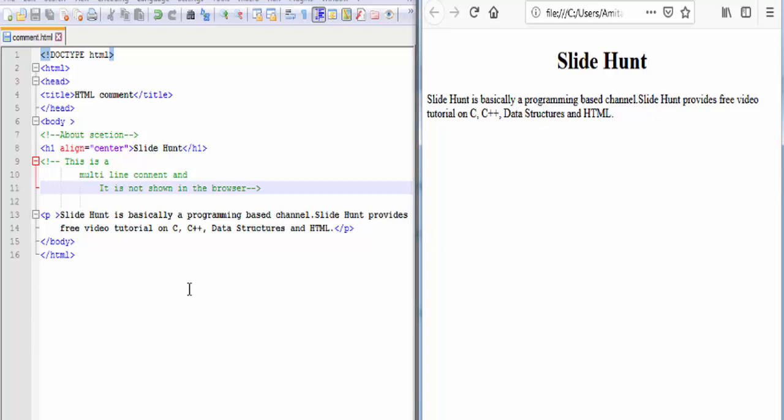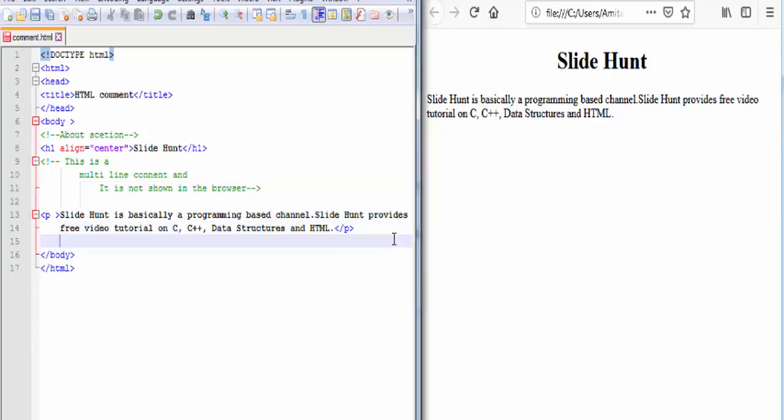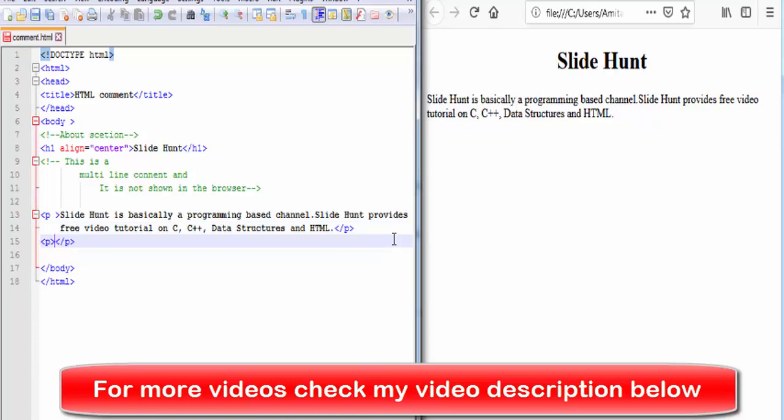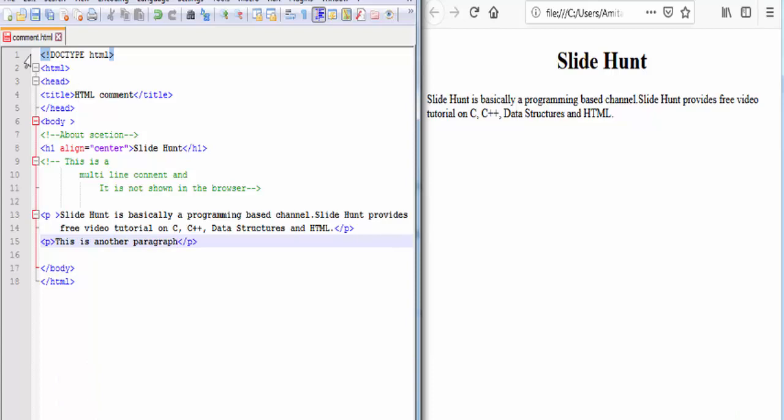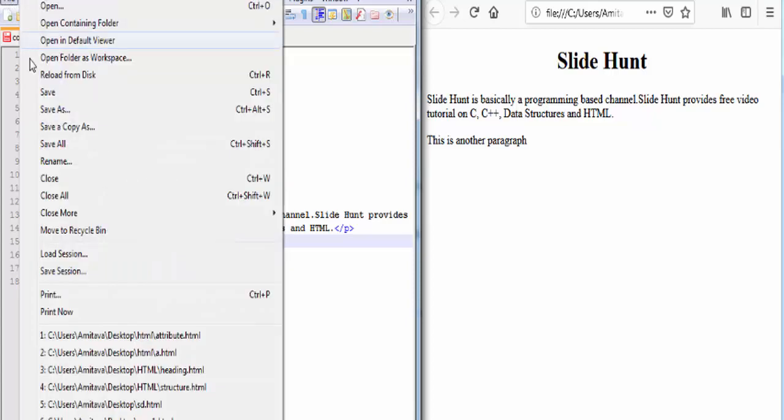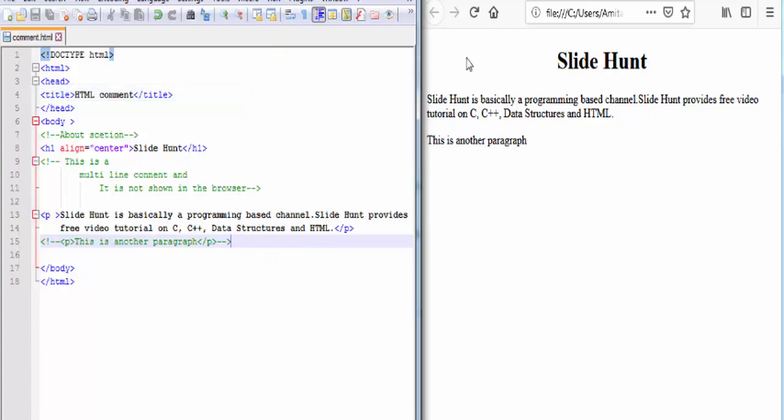The next thing is, if you want, you can comment out an element also. So I'm going to add another paragraph element, and I'm going to write here: this is another paragraph. Save it, refresh the page, and this is the output. Now we comment out this paragraph. Now end the comment tag, save the document, refresh the web page. You can see here second paragraph is not shown here.